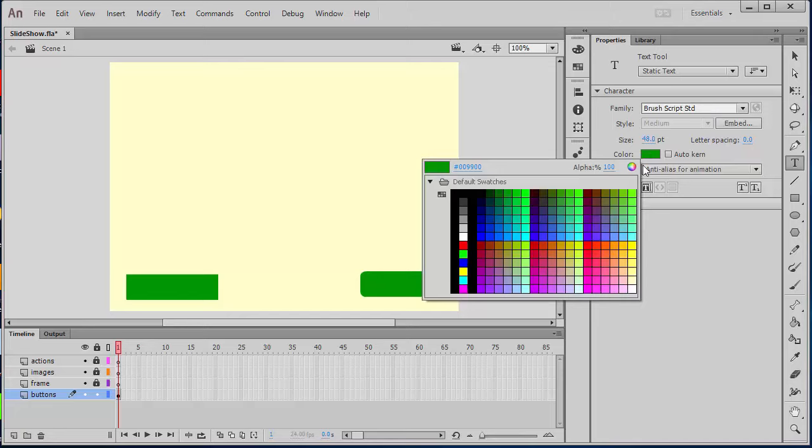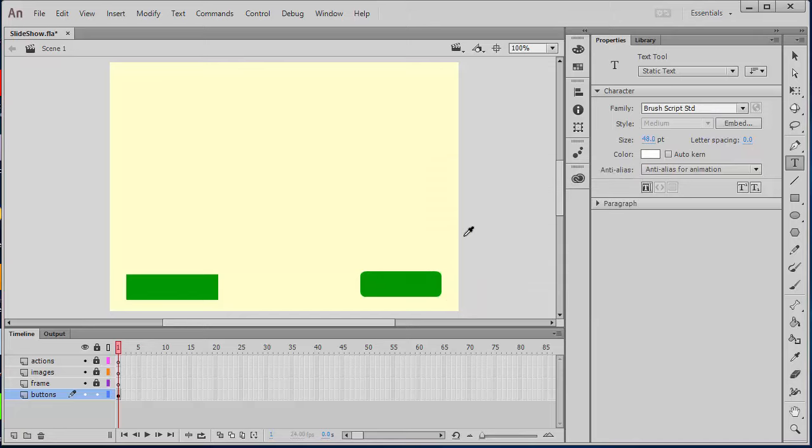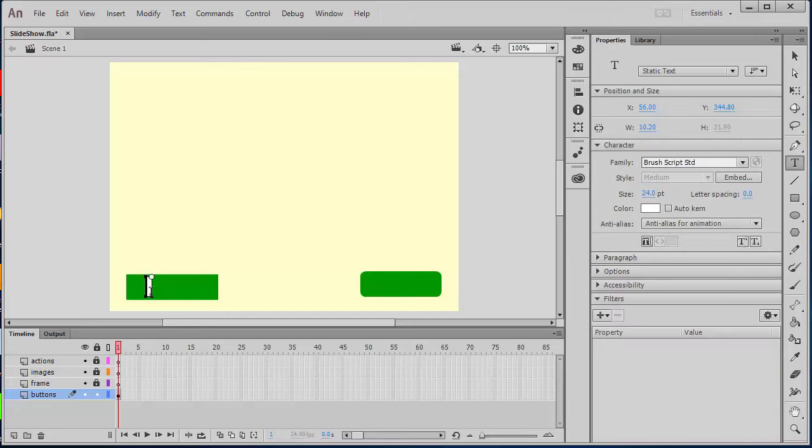For this, we'll change the font color, the fill color, to white. And let's make it about 24 in size. That might be a little bit small, but we'll go with it anyway. Then I'm going to come over here, click within that one, and I'm going to type in previous. Yeah, that worked pretty well.